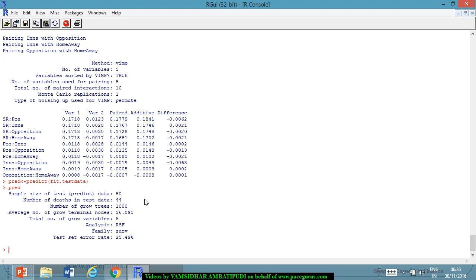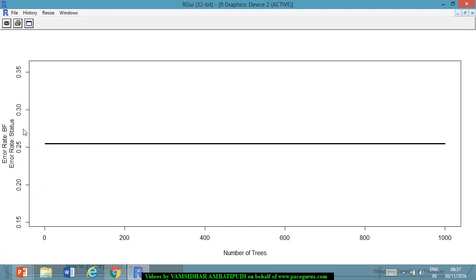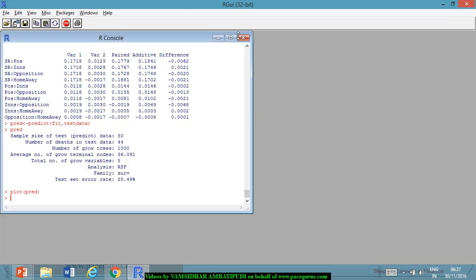So based on this, you could see the error rate on the prediction is coming out to be around 25.49%. That is how the prediction part is coming out. If required, I can go with the plotting of the pred, which will show the error rate somewhere here, which is constant across all the trees.